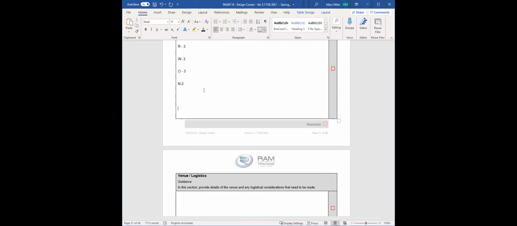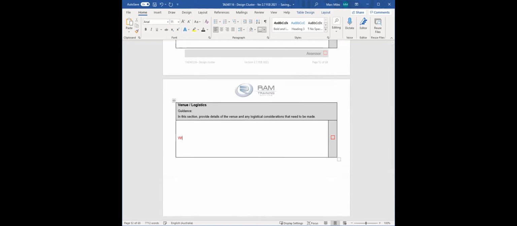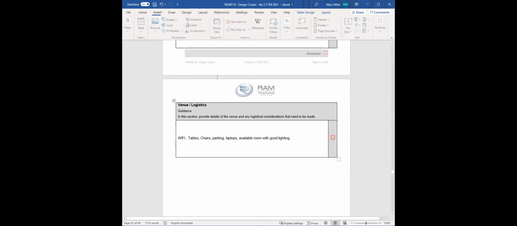Okay, so venue logistics. All right, so in here, probably we're going to put in, let's put it in. Okay, so we got Wi-Fi, we got maybe tables, chairs, parking, maybe we need laptops, maybe we need available room with good lighting. Okay, and all these different things, right? Essentially, for running a workshop, what kind of logistics would you need? Okay, so coming down.